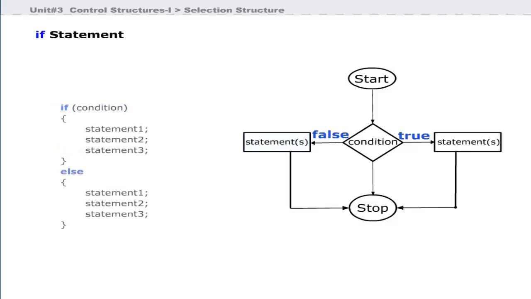If you want to execute more statements, then you have to enclose them in curly braces. This may look like shown in this figure. The condition is any expression that returns a Boolean true or false value. In the if statement, the else clause is optional.